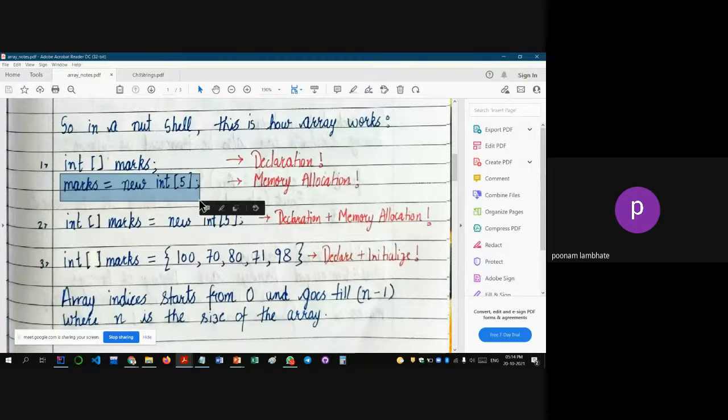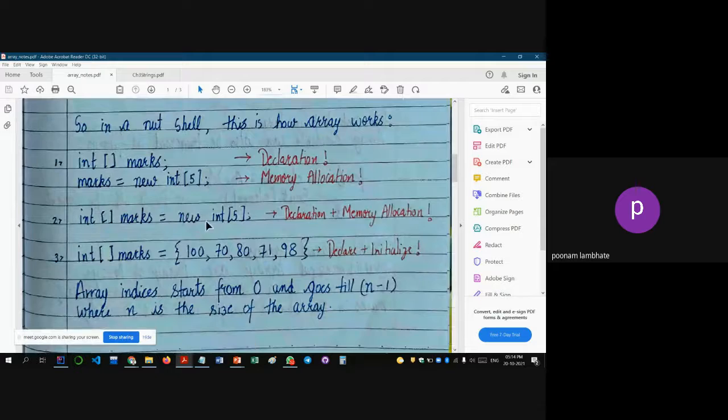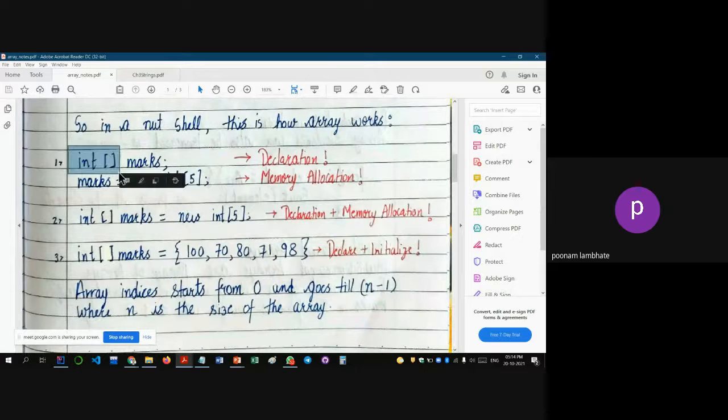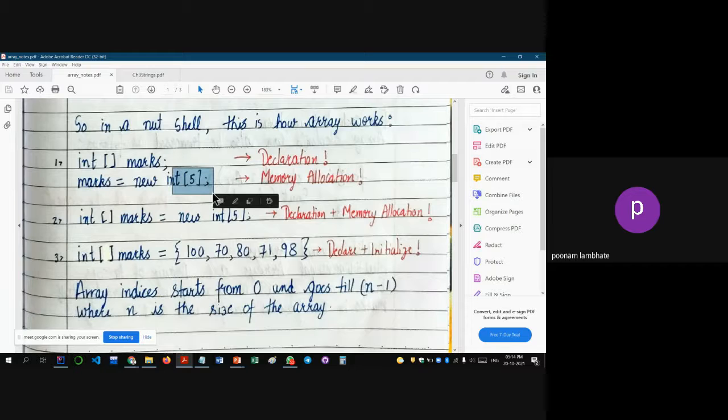And how much memory you'll allocate depends on the number that you specify here. Here, if I'm writing 5, means 5 memory locations. And since the data type of this array is int, means this array will store all integers only. And how many integers? 5. Size of integer is 4. So 4 into 5, 20 bytes will be allocated for this array. Okay. So the size depends on how many elements you want to store.